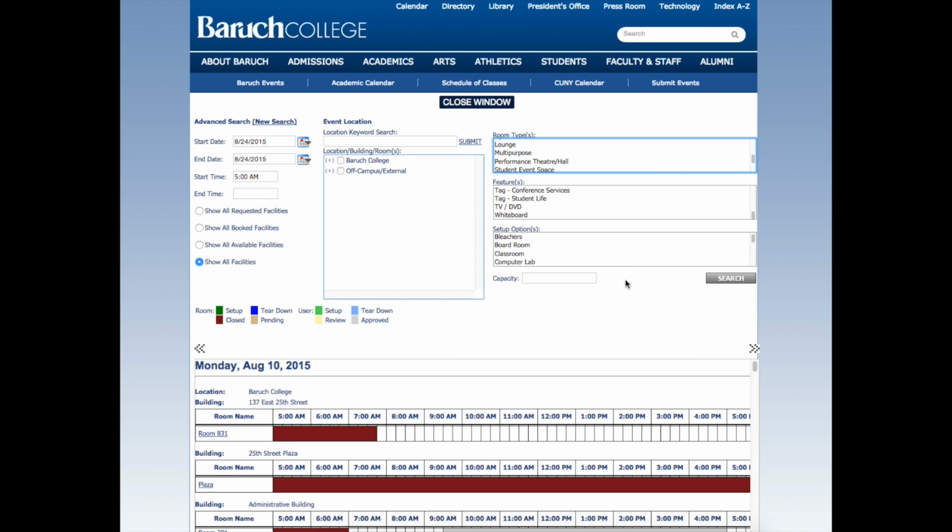So when you've done these searches, down here will show you room 831 isn't available at these times, but that you can scroll over and see that it is available at other times. It also gives you a key here in terms of when it's closed, what's pending. If there's other people that have put an event in, it will say that there's a pending event. Approved means that it's an event that's already gotten prior approval, so you wouldn't be able to get the space during that time. Something to keep in mind is this is not always the most accurate.